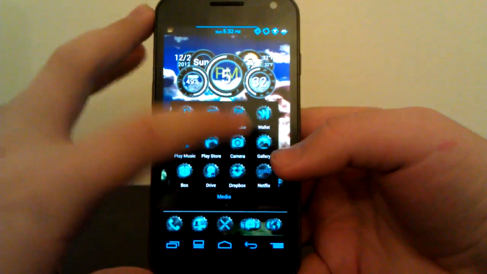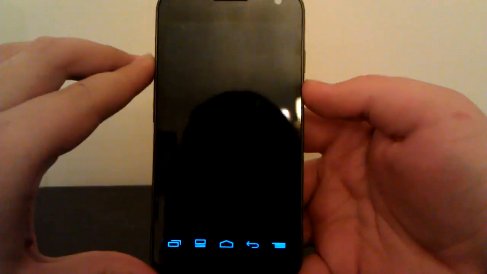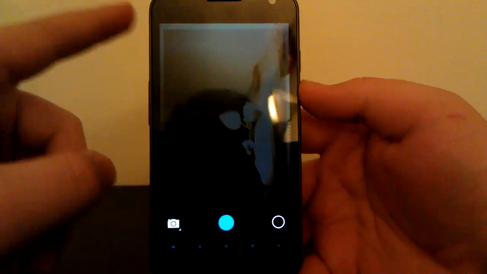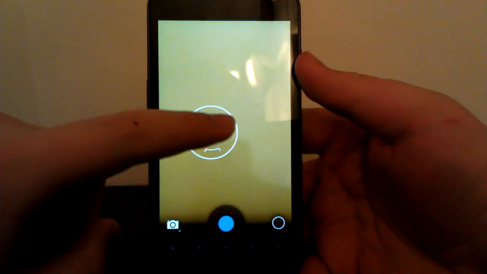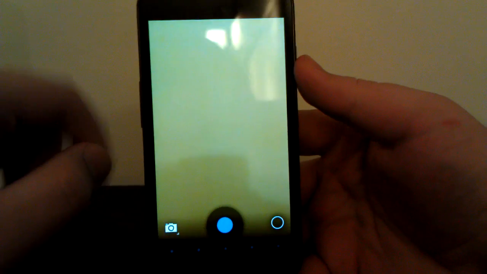Now, one thing to note underneath the camera: in 4.1 they had the option where you could have the power button as a shutter button. It isn't in 4.2 yet. So if you use that feature a lot, you're not going to have that option.